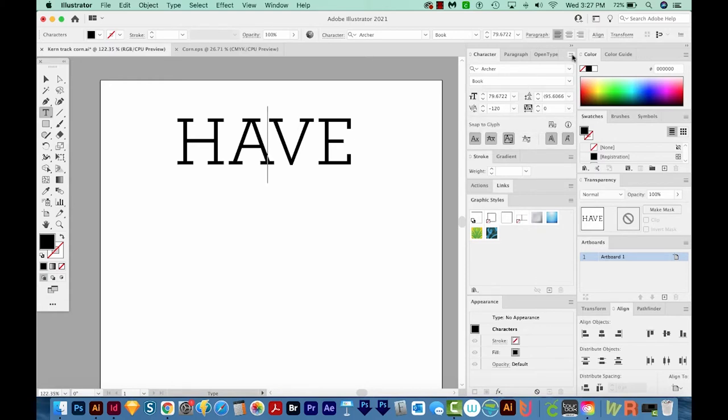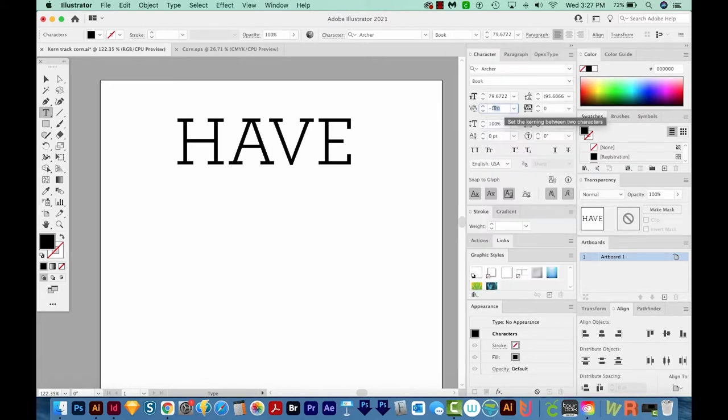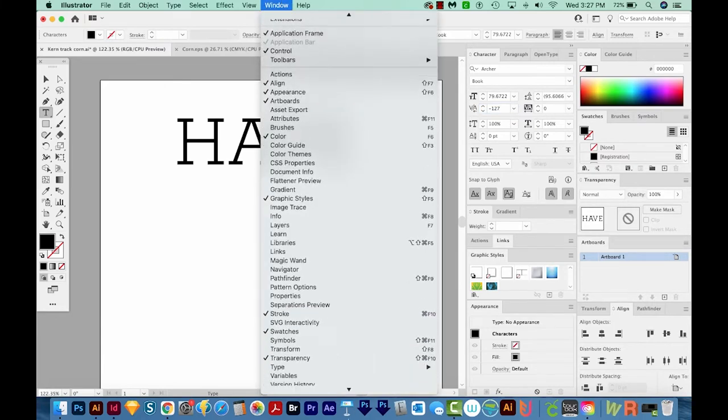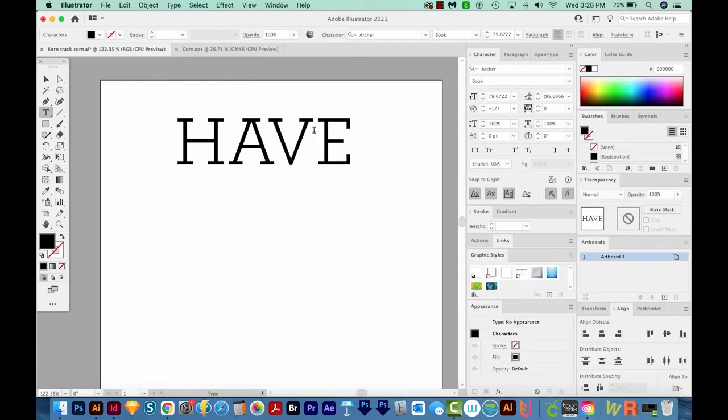Now, if you're not seeing that, you'll probably want to go to Show Options on the flyout right here. So we can also highlight this and use our up and down arrows to really just nudge it in a little bit. If you're not seeing your character panel or any of these other panels, you can come up here to Window and then come down here to Type and Character. It's kind of hidden.